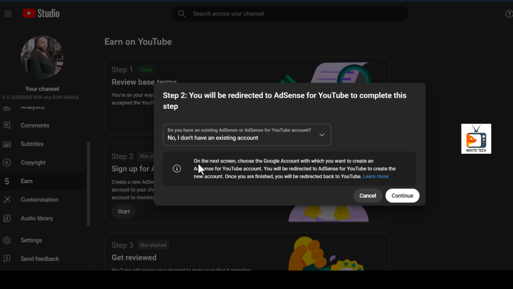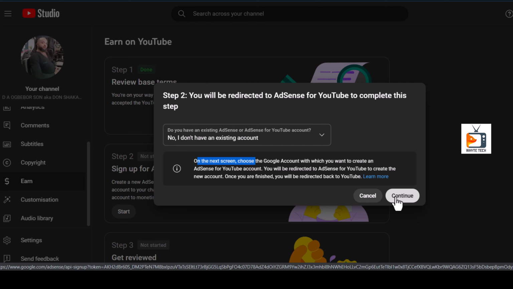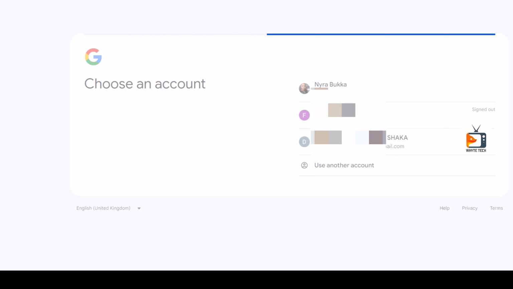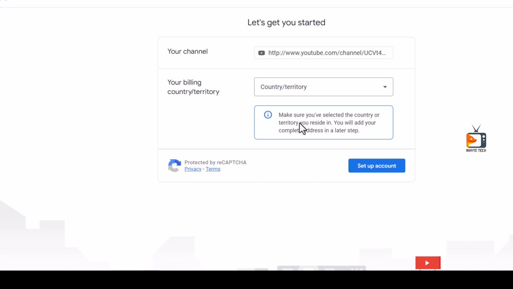Simply click on it. So it says on the next screen Google will ask you to log in again and it will redirect you to AdSense. Simply hit on Continue by your right hand corner. Once you click on Continue, it opens on a new tab and asks me to log in again. This is the email address I want to log into, so I will click on it. Once I click on it, it's going to redirect me to AdSense itself.